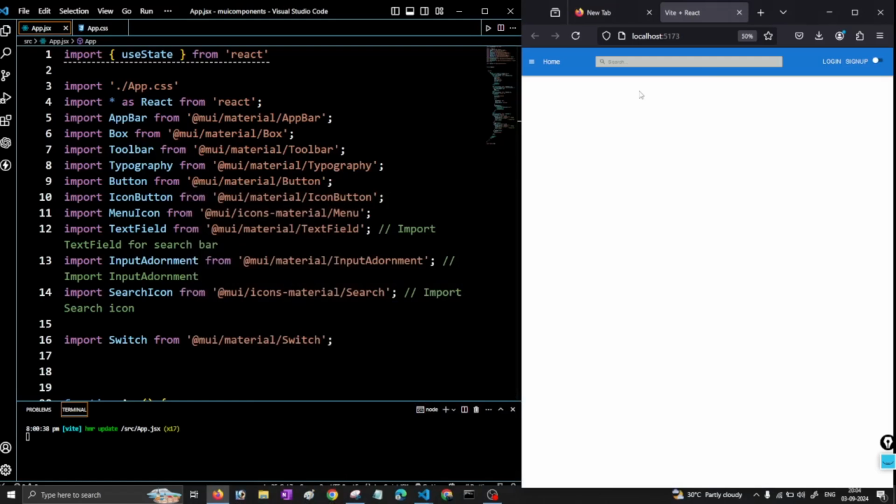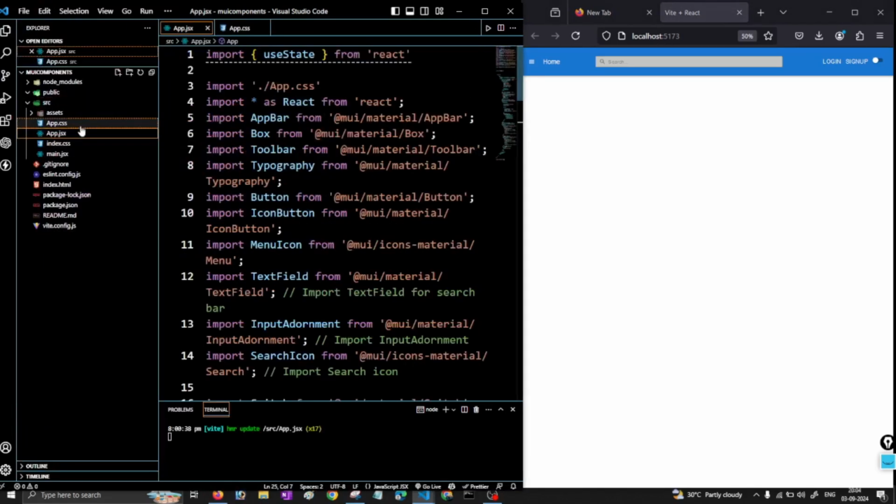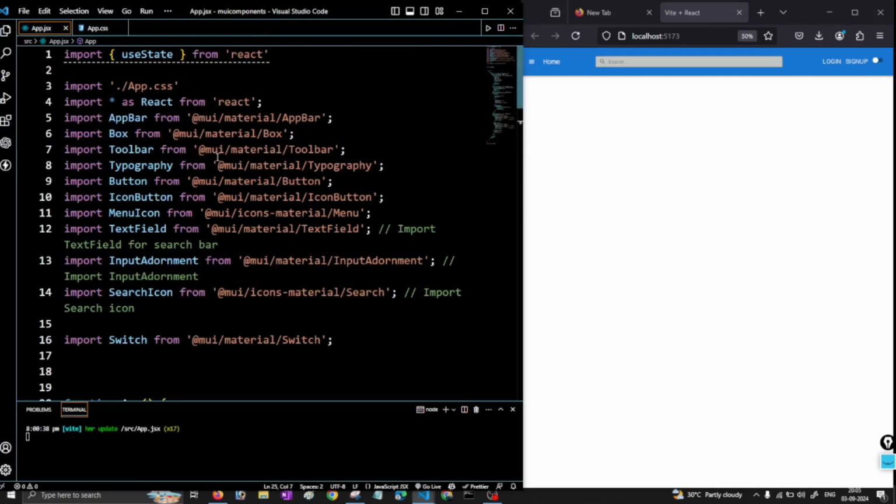Hello everyone. So today we are going to see how we can apply dark theme to our React application using Material UI. So here is the basic setup. I'm not going to explain how we can create this setup using Vite, but you can see here is my folder which I have made using Vite, and we are in app.jsx. So we are going to see how we can apply dark theme to it.